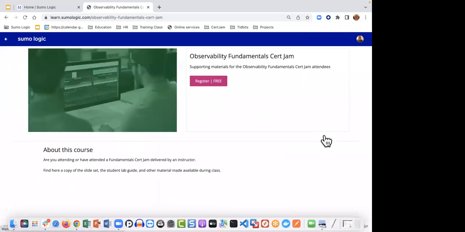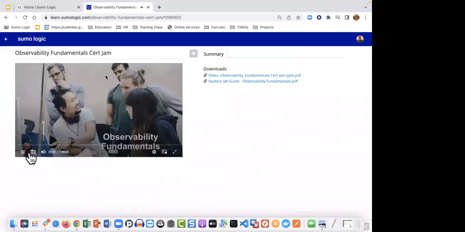And if you and I click on this, we have to register for it, which takes but a second. It's a simple click, boom, we're registered. We're recording the sessions for anybody. Here is a listen of the class that we previously did. Here are your slides. And here is the student lab guide.